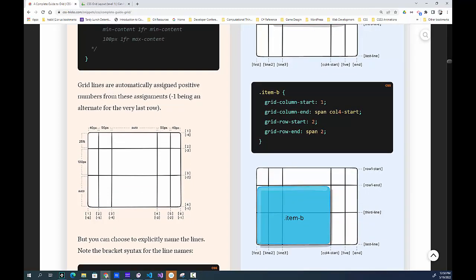If you look here, grid lines are automatically assigned positive numbers from these assignments. -1 would be an alternate for the very last line. So this is dividing it up where you have 40 pixels, 50, auto, 50, 40. And then you look at the numbers here, number 1. Now the top bracket is the horizontal line. So you've got 1, 2, 3, 4. -4, interestingly enough, so you can do them negatively, right? -4 is the same as 1.